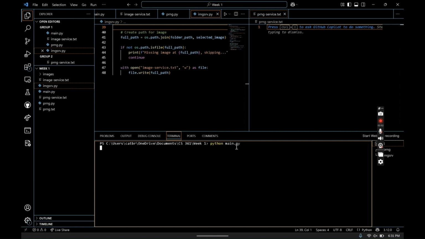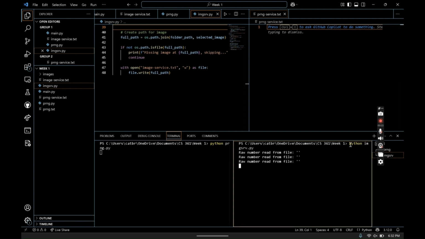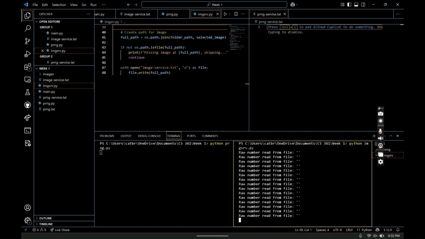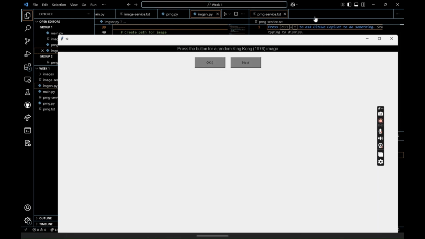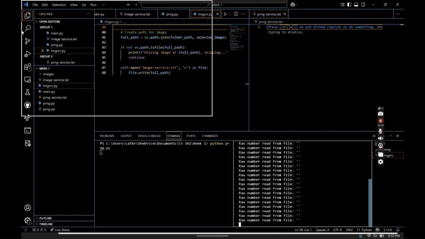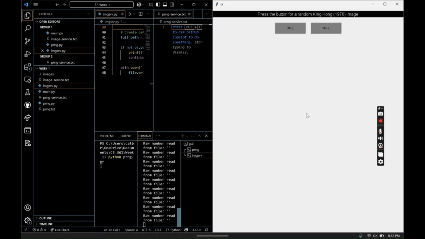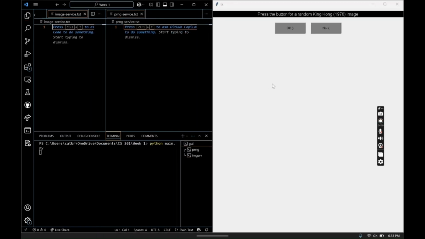Next, I'll show that each Python file is running its own separate process, starting with main.py. There's the GUI, then PRNG.py, and finally the ImageServ.py. So all three are running, as you can see. We'll move that to the side to keep it ready. We also want to make sure our text files are visible. Okay, both ImageService.txt and PRNGService.txt.